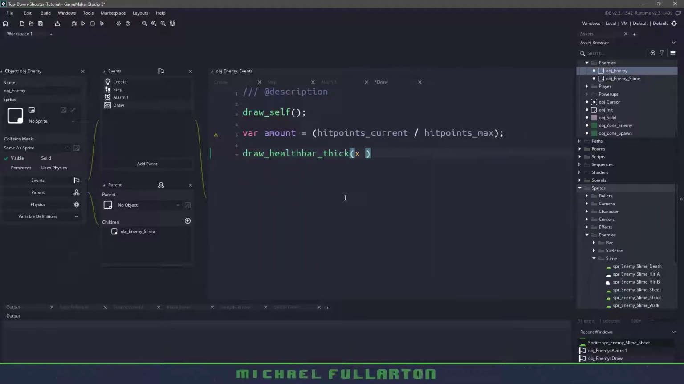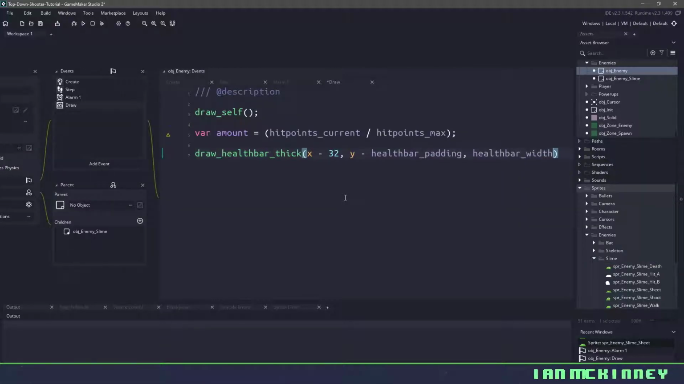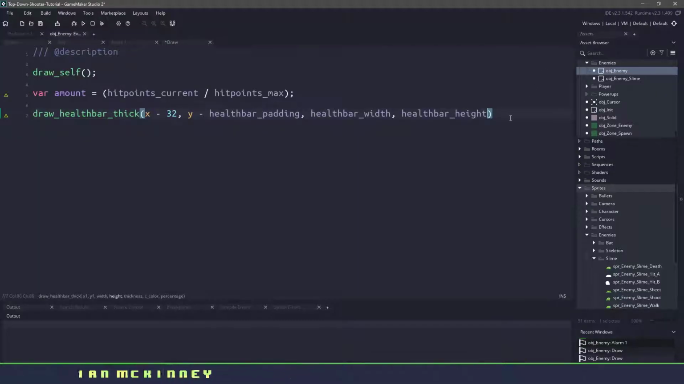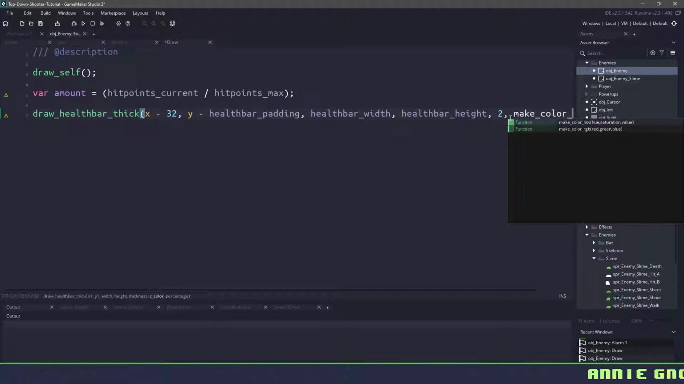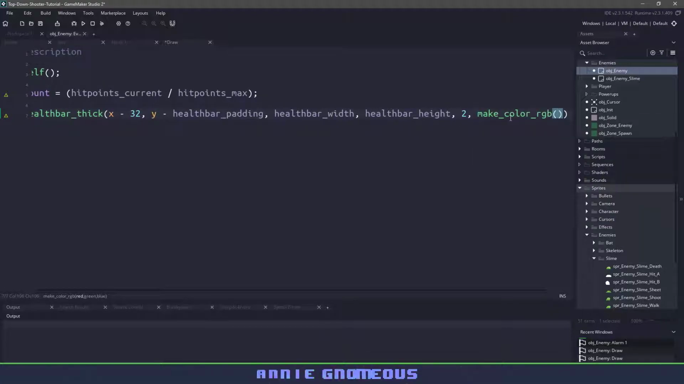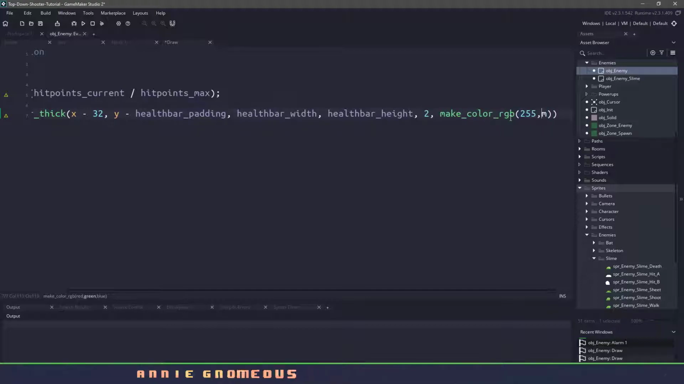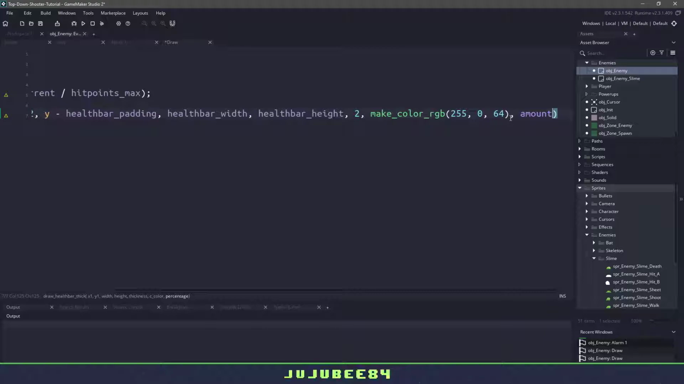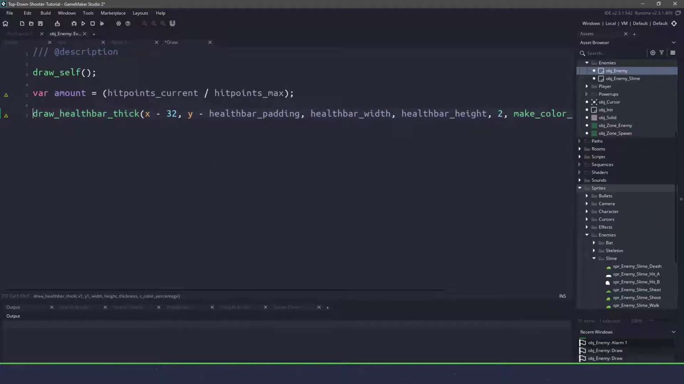And then we can use the draw health bar thick command. And let's draw at our current position -32, our y position minus the health bar padding. Then we need the width. So we'll pass in the health bar width. And we need the health bar height. And I'm going to expand this to make it a little bit bigger here. The next thing is the thickness. So I'll just use a thickness of 2. And I'm going to use a make color RGB here. And I'd probably store this in a variable, but I'll use 255, 0, and 64. And then I'm going to pass in our amount. So that will draw our health bar for us automatically.